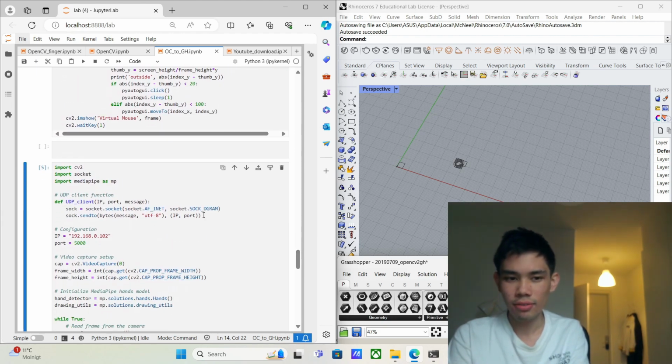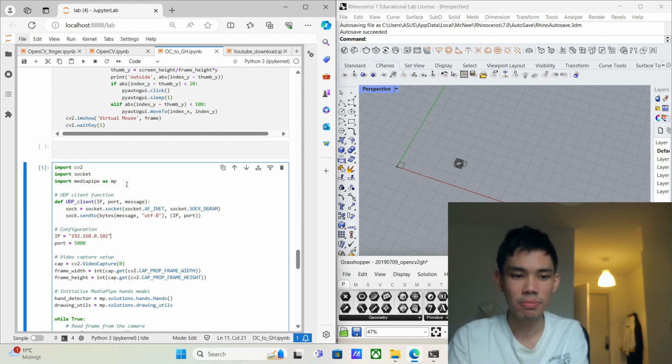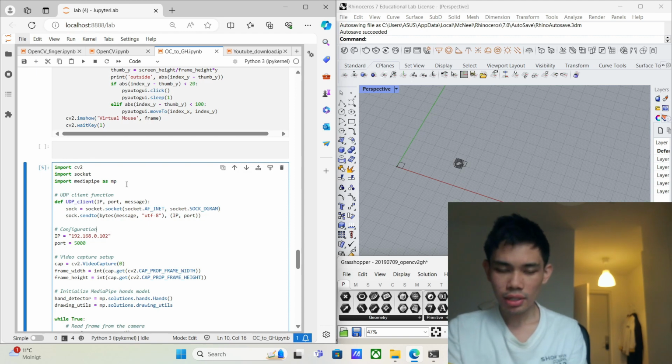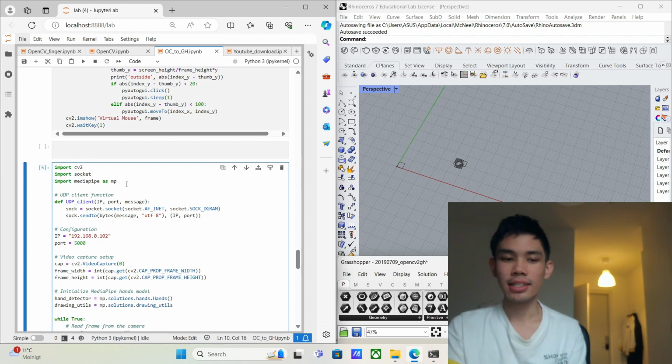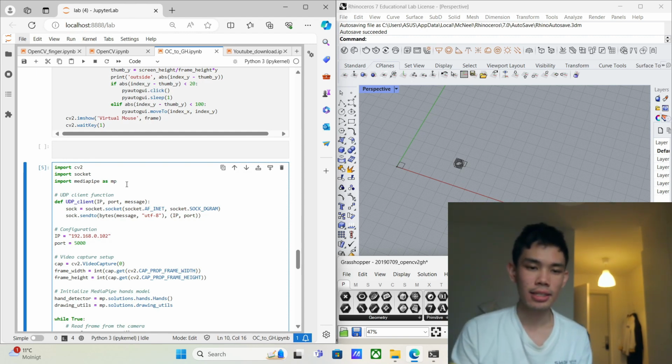So here, the first one, we try to import CV. This is the machine vision. Then import socket, and then import mediapipe as mp. Of course we want to send a message from the Python, because we create this Python not inside the Grasshopper environment or in Rhino, but outside.